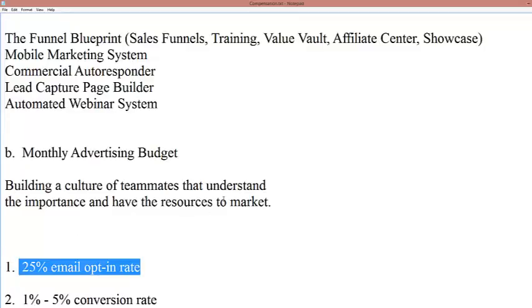Okay, now, once someone opts in, they're going to now be able to hear the message. All right, this is where the sales funnel comes into place. It could be a webinar funnel, it could be a video series funnel, and so on and so forth. This is where the sales message is designed to educate the consumer about the solutions that we have to their problem.